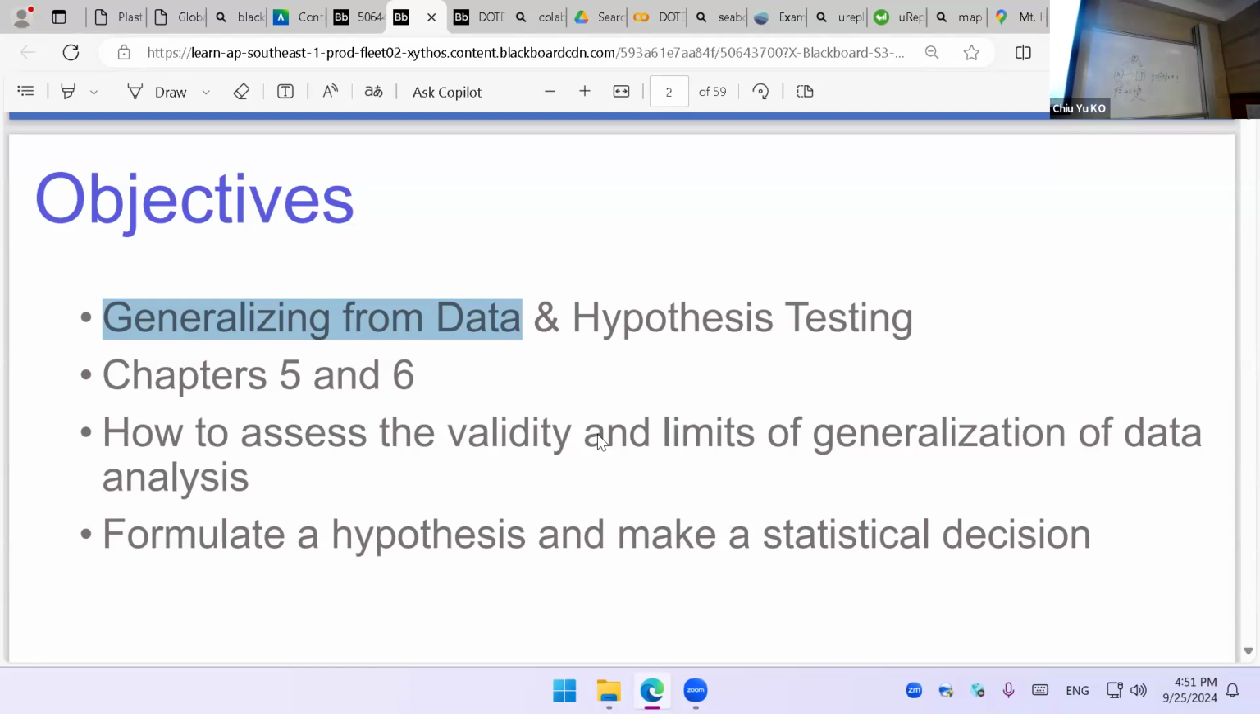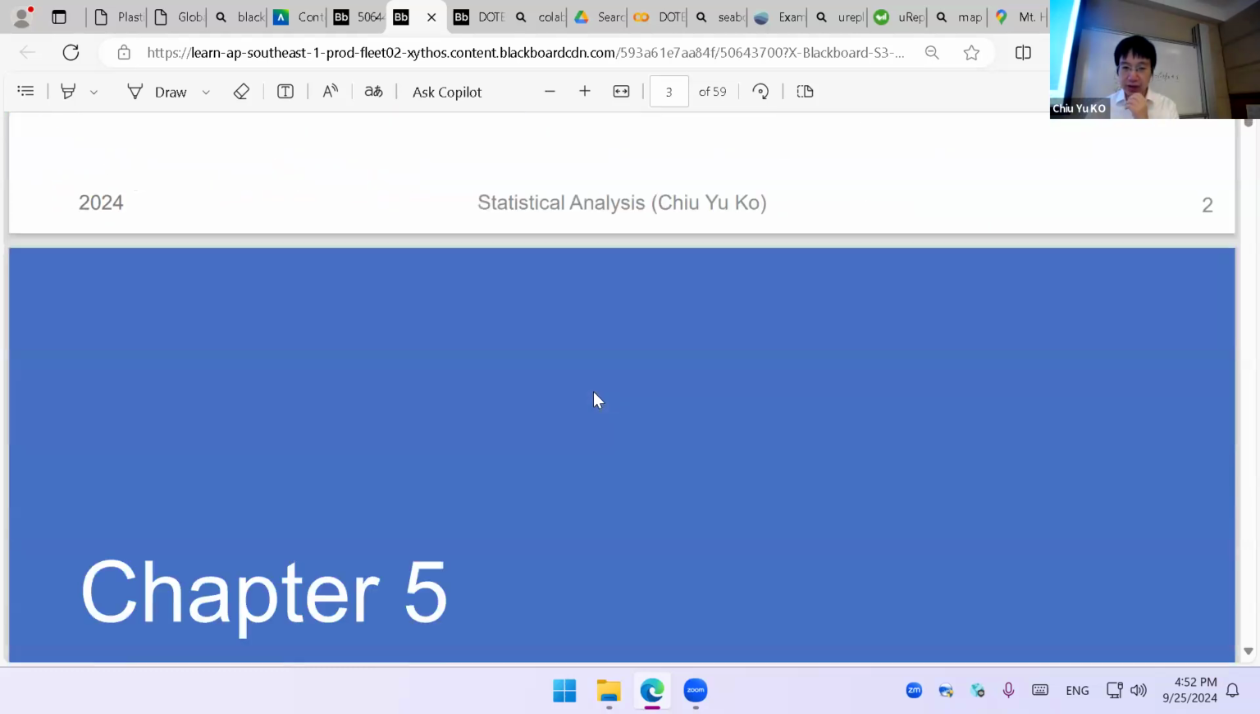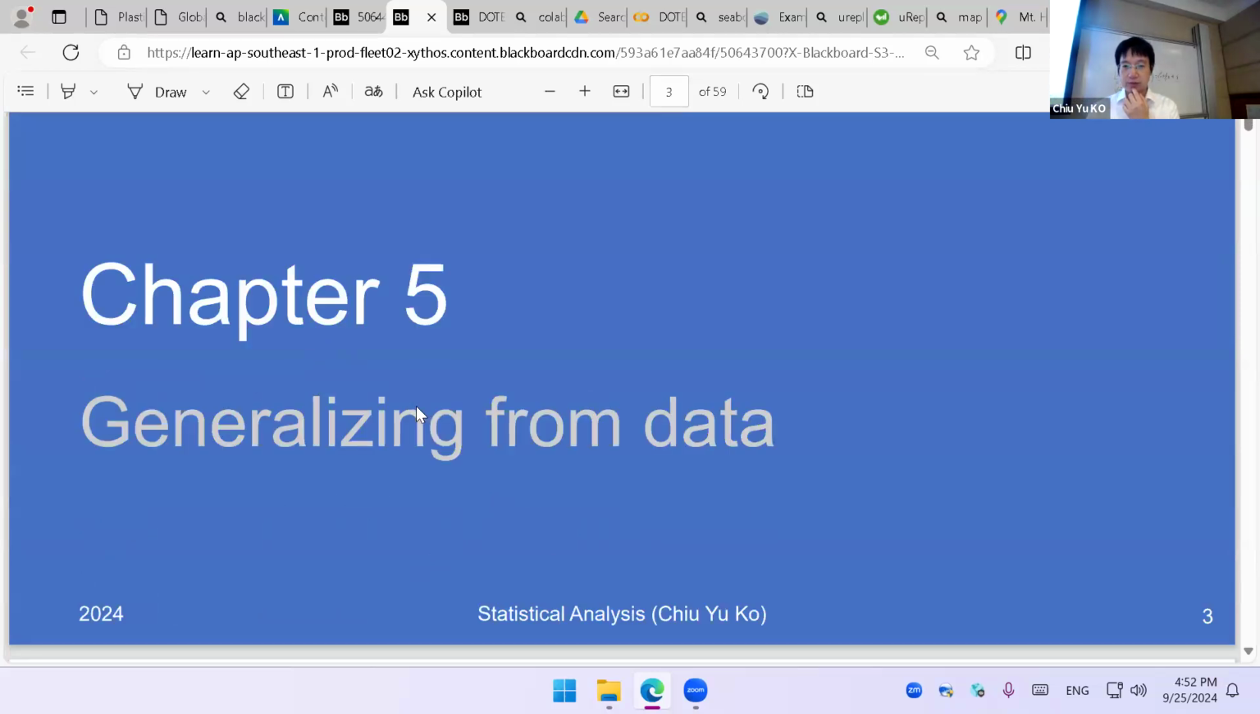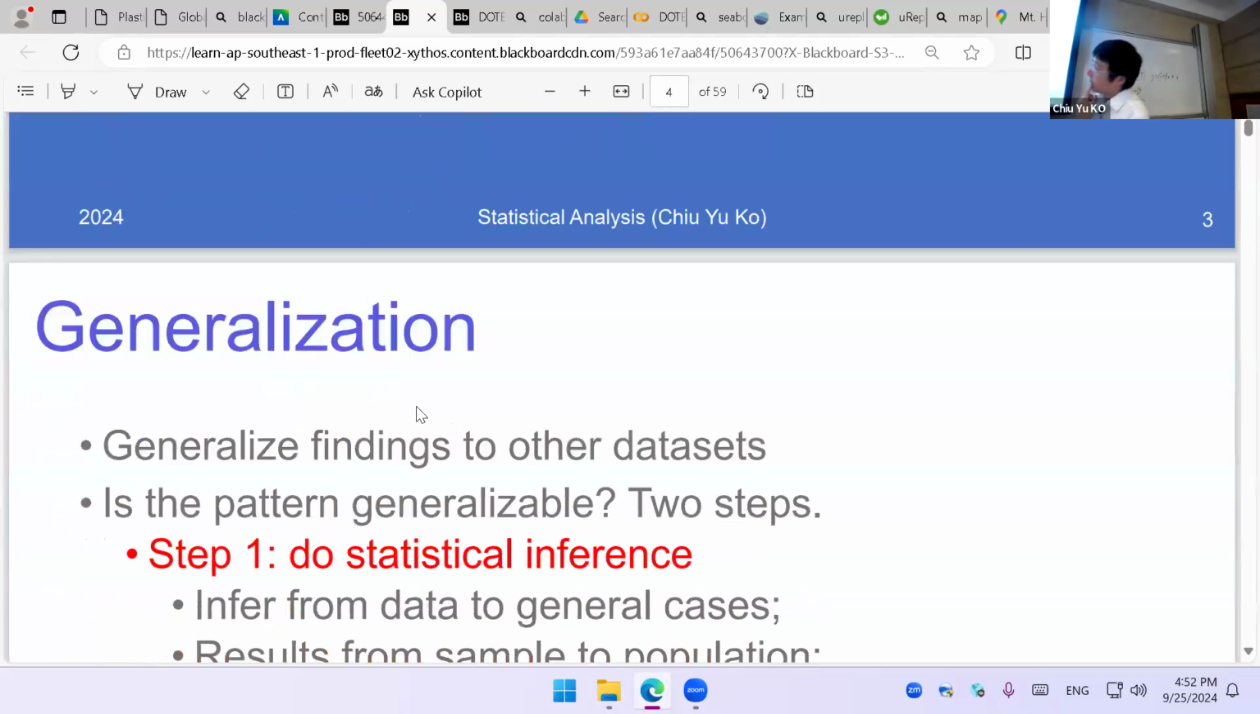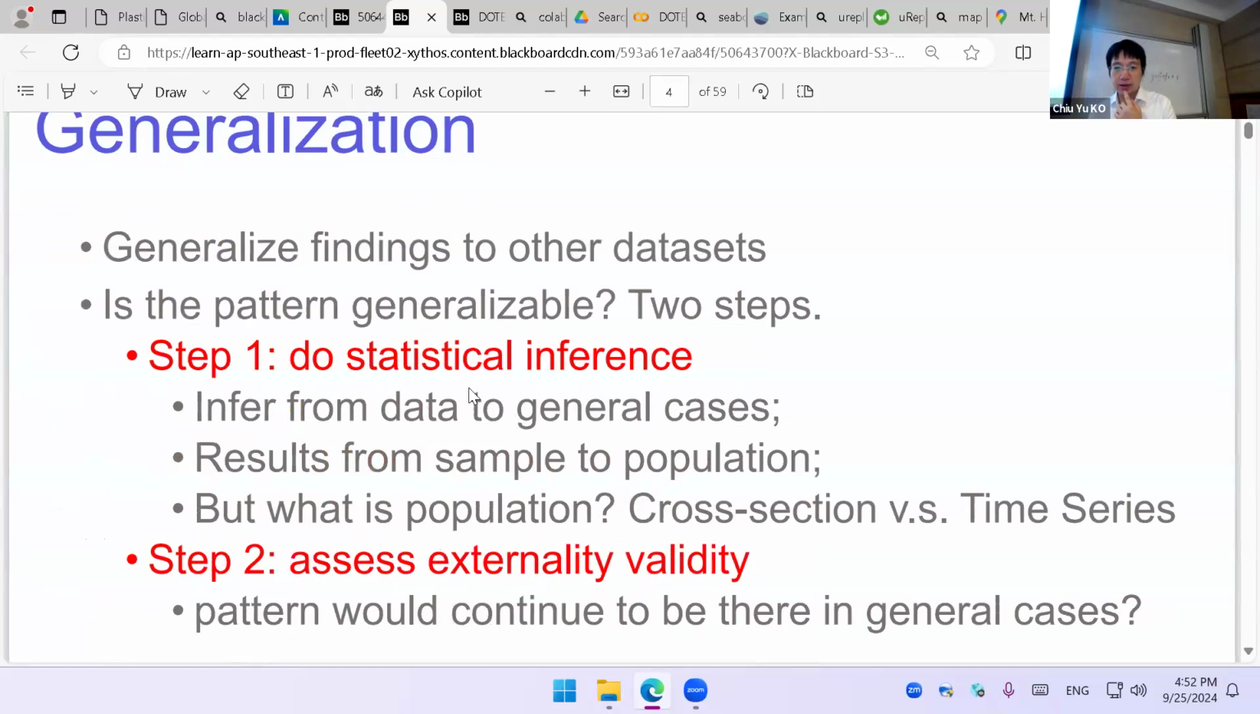So that is what we're doing for the generalization of data. Suppose we have data showing a correlation. Is it going to be generalizable?